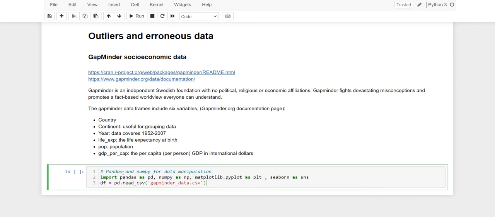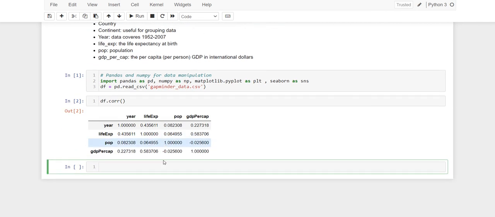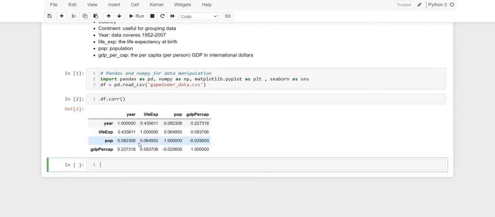First thing I want to do is import the modules and load up my data frame by reading from gapminder_data.csv. And the next step is I would like to create a 4x4 correlation matrix. As you can see here, there is a moderate relationship between life expectancy and GDP per capita, and it looks like year and life expectancy have a moderate positive correlation.